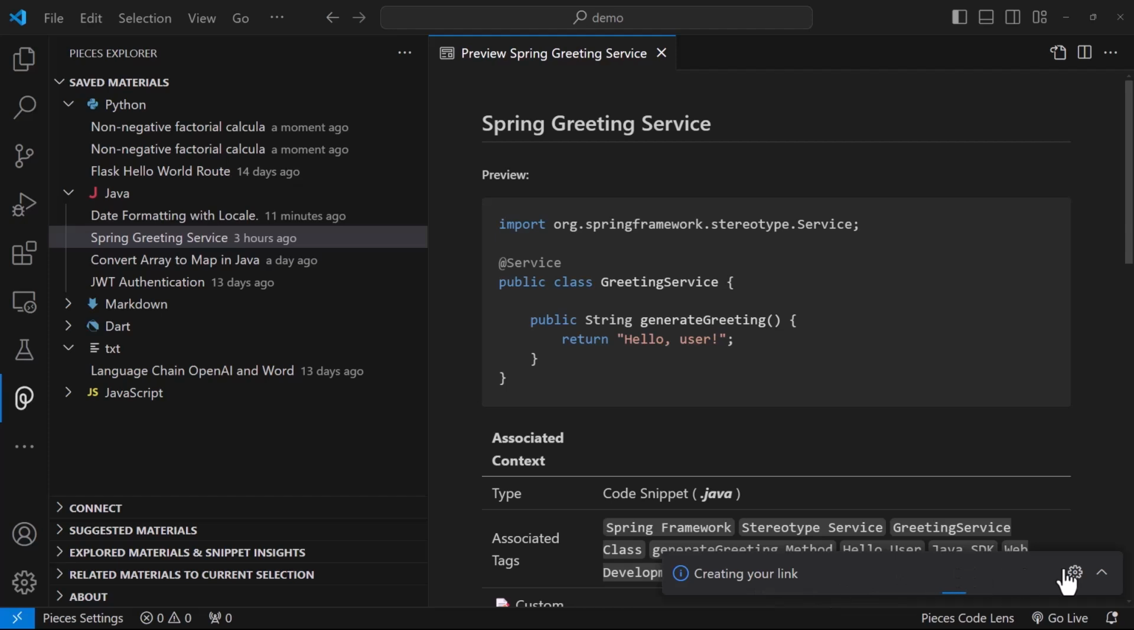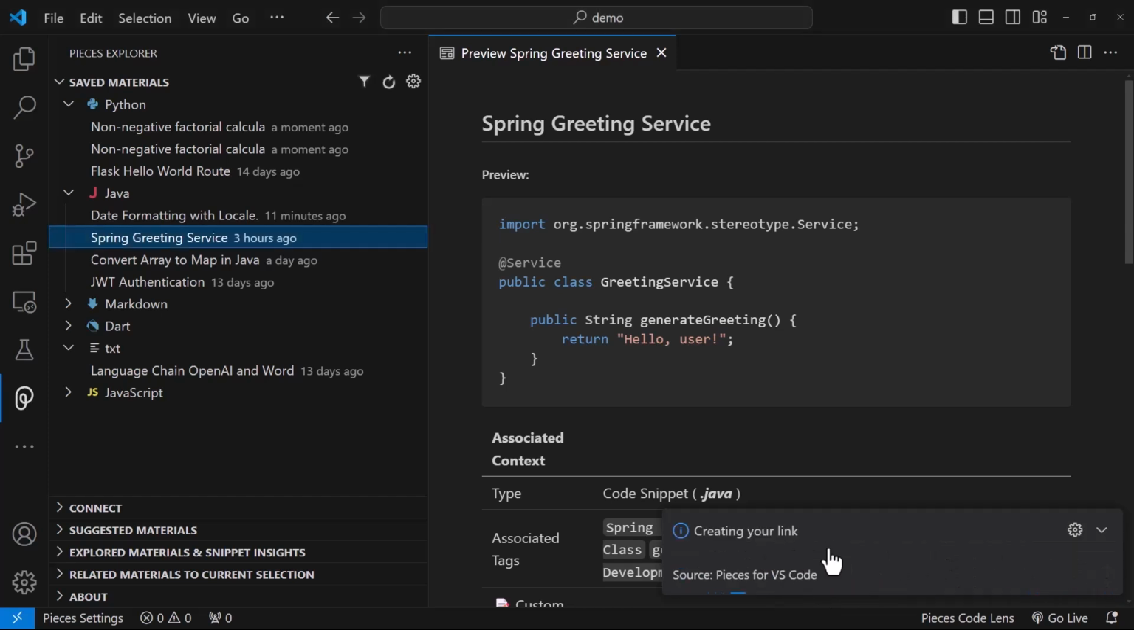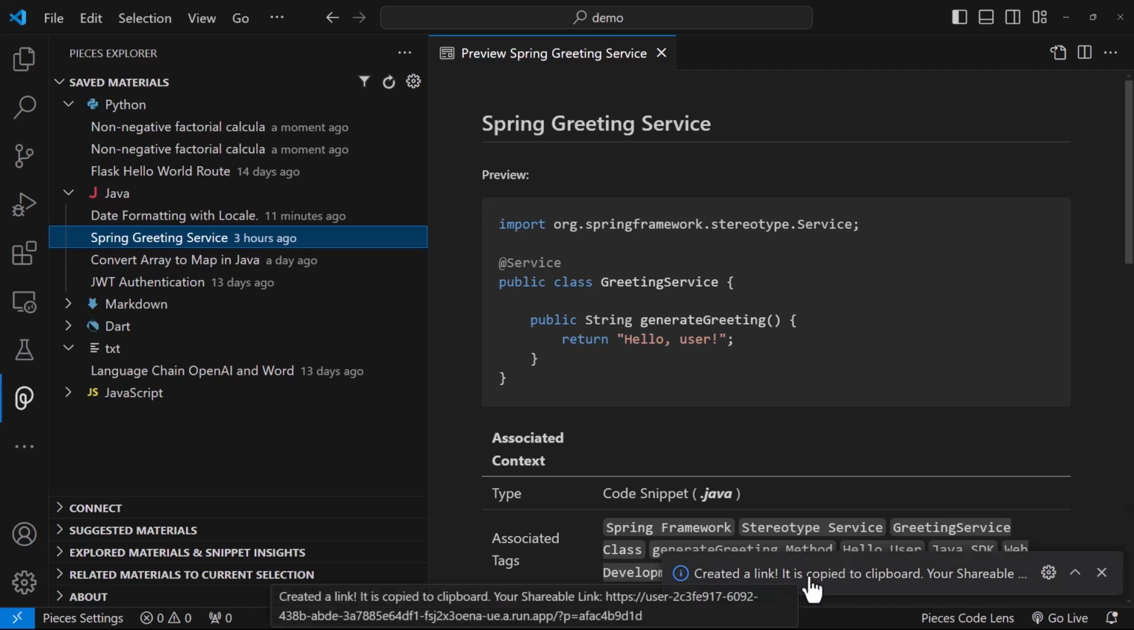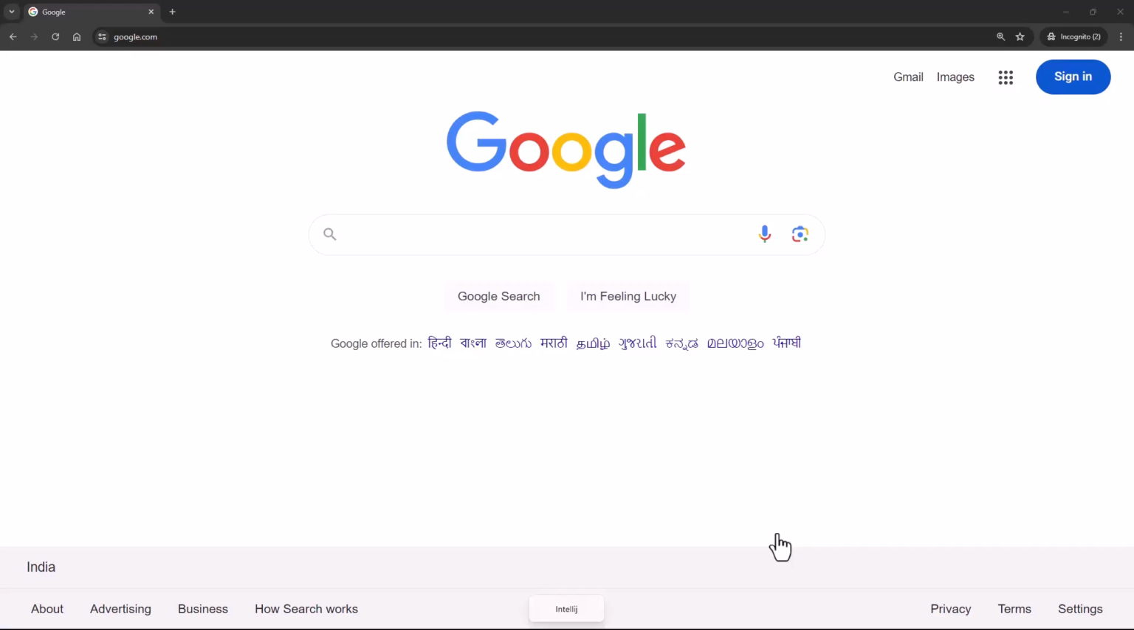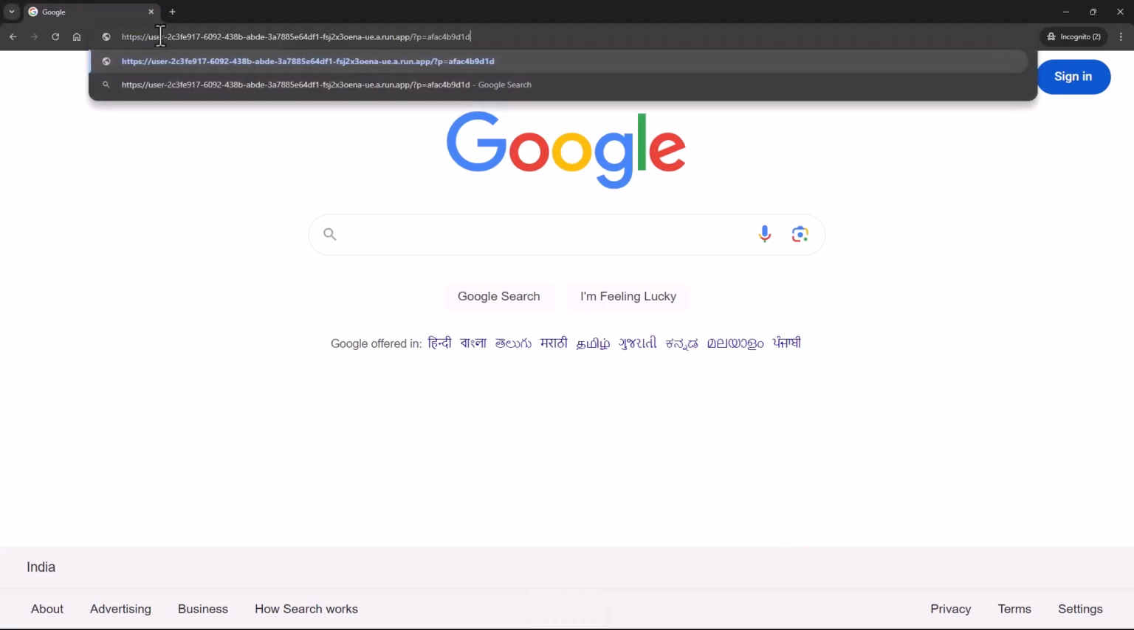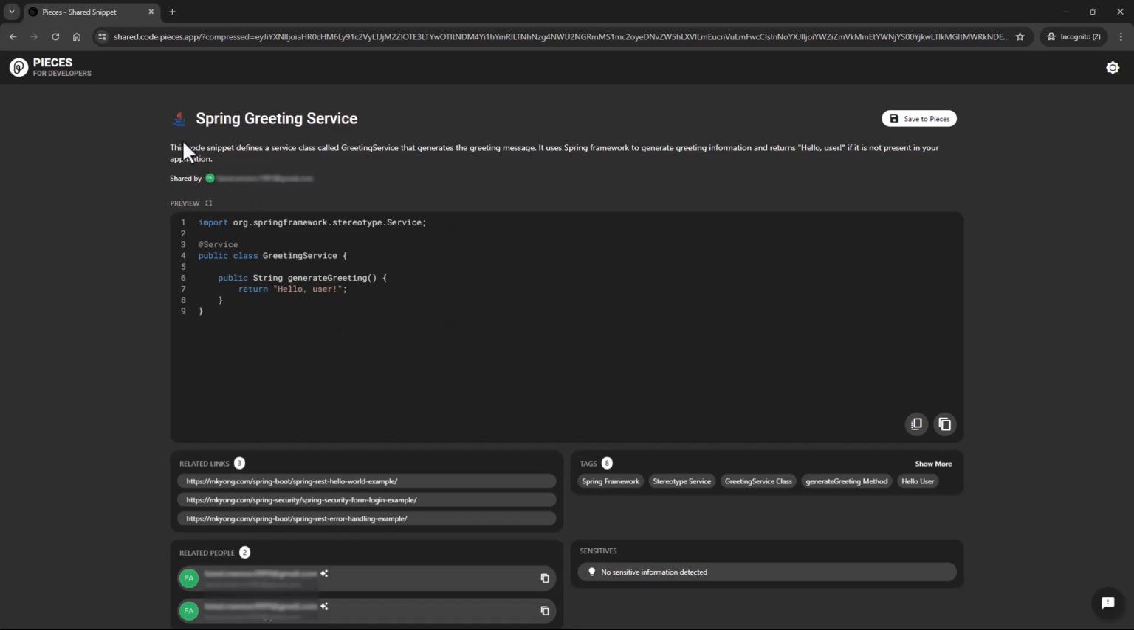All right, and I'll just open this up. It's taking a bit. And it's done. It says it created a link and it is copied to your clipboard. And this is the link. Now I can come over here and simply paste the link, and let us see what we have to view over here. And you can see the snippet over here.